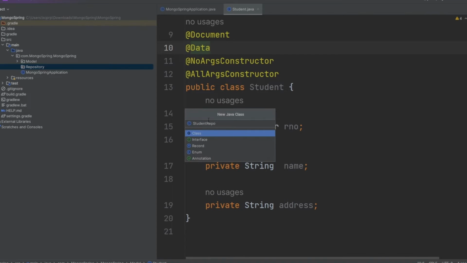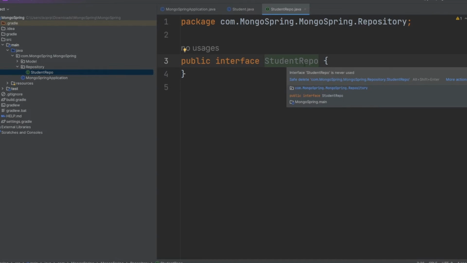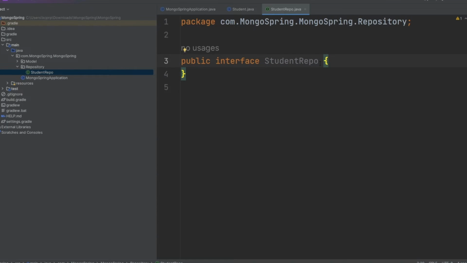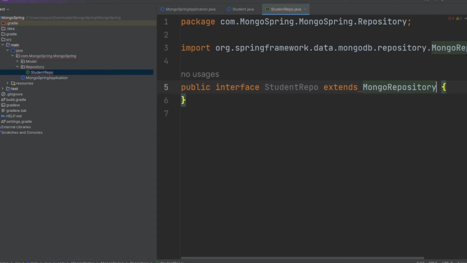You can name whatever you want, and this is going to be an interface. So here you can see we have interface StudentRepo, and we will be extending the MongoRepository, which is a keyword indicating that this is a repository. So it's going to be extends MongoRepository, and this MongoRepository takes two parameters.